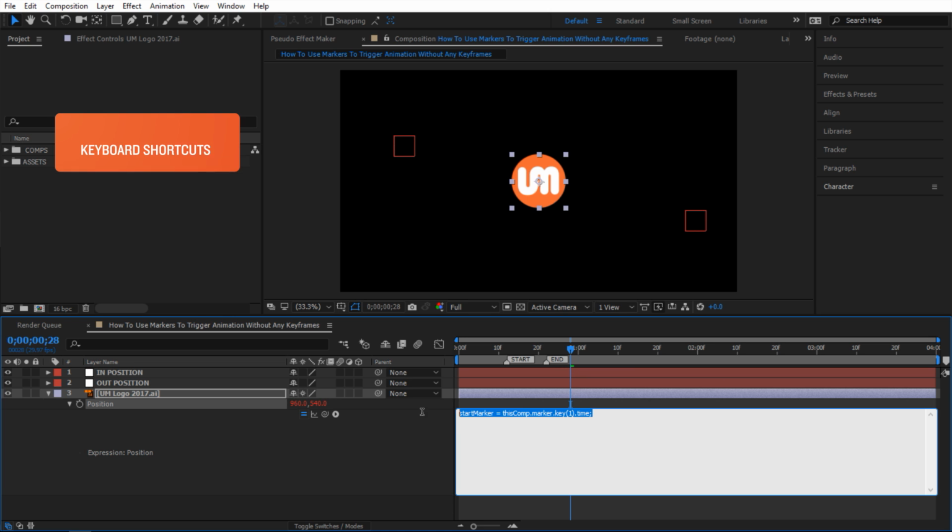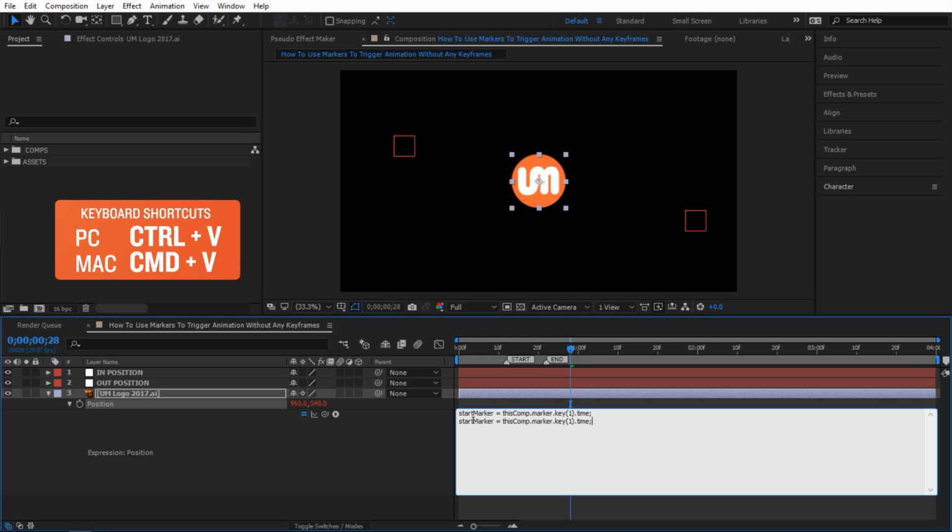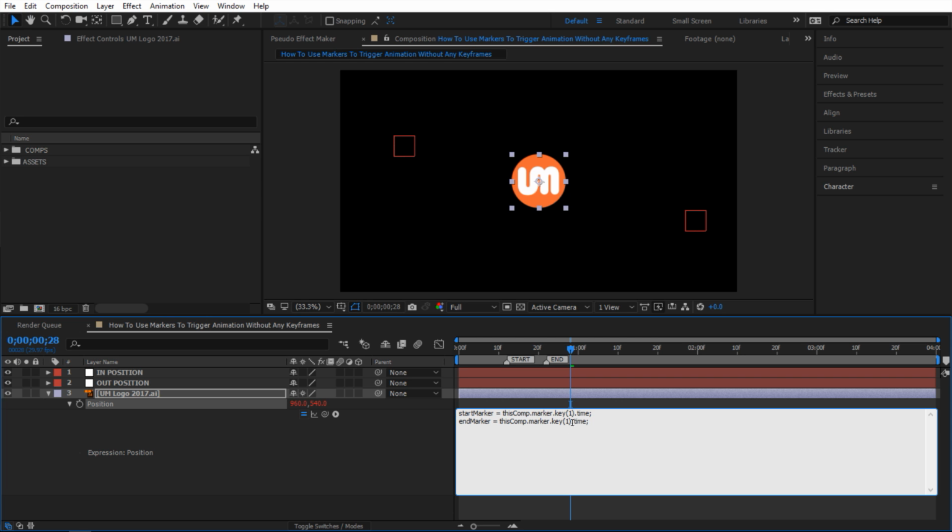Next I'm going to select this and Control C to copy it, and then Control V to paste it. From start, I'm going to change that to end. So endMarker is going to be the second one. I hope that's making sense.